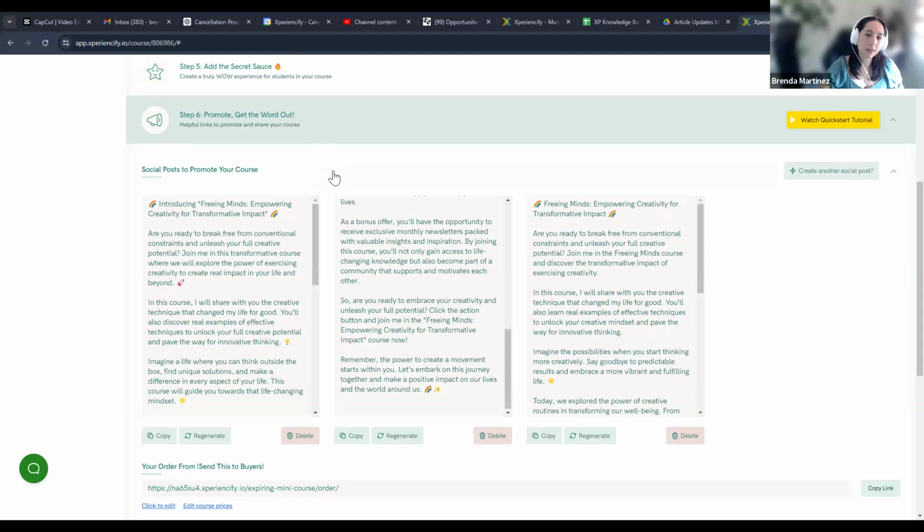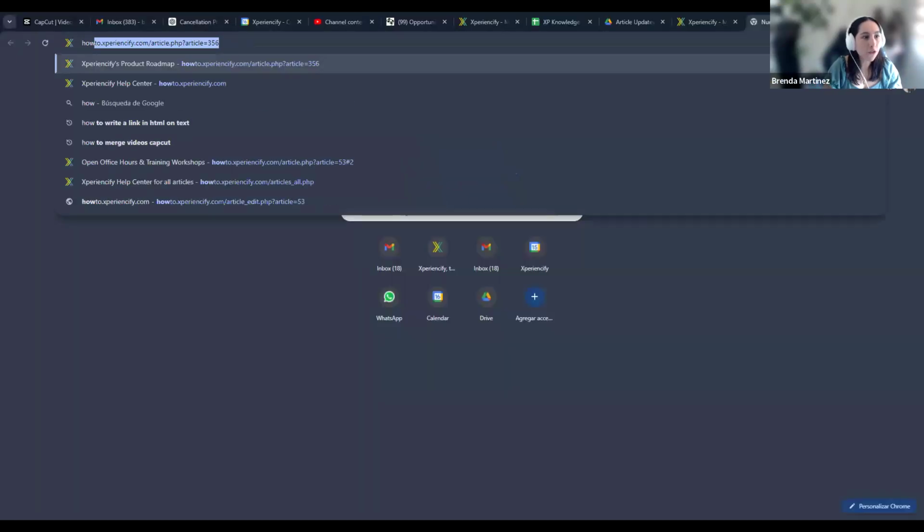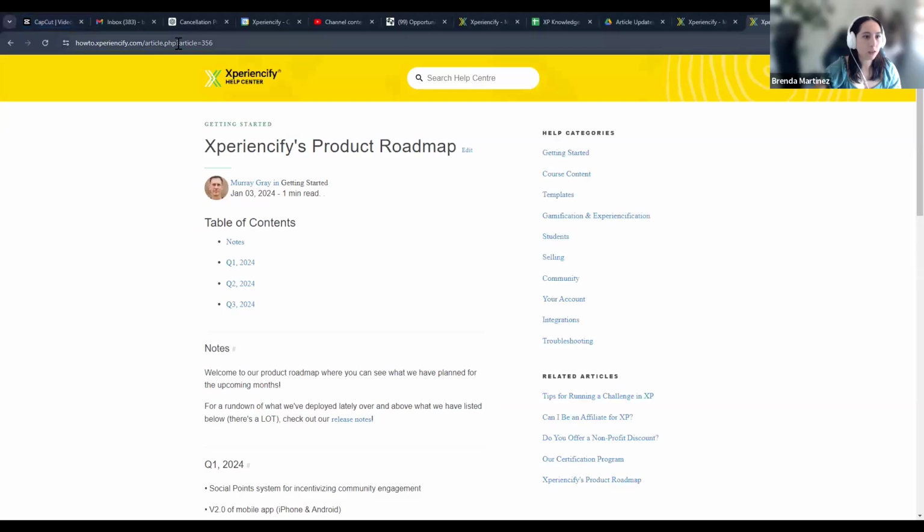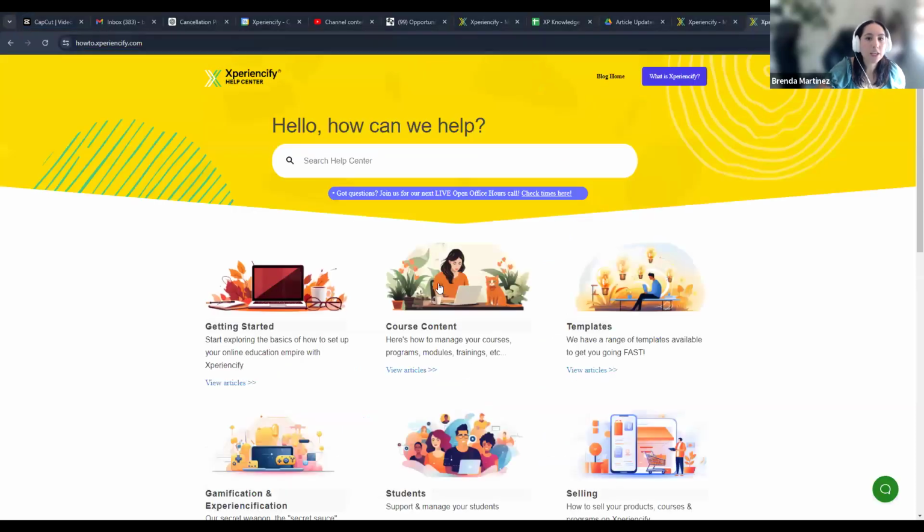Well, the first filter would be to go to the help center. I will share it in the chat. If you don't find the answer there, you can write an email to support@experienceify.com, or attend the office hours, and here we will try our best to help you with any technical issues that you have. But this is office hours though, right? Yes, this is office hours.